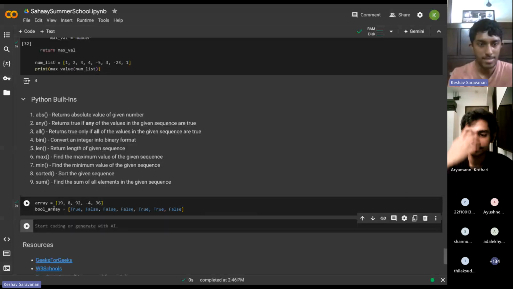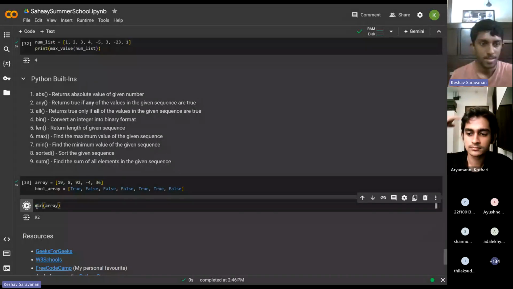Let's do max of array. The max of the array should be 92. Min of array is minus 4. Let's find the length of the array. How many elements are there? There are 5 elements. It gives me 5.